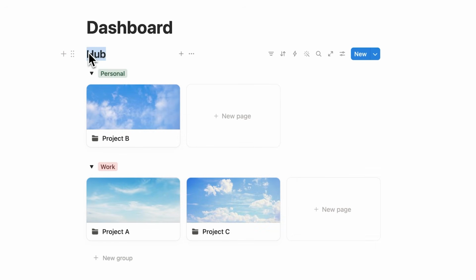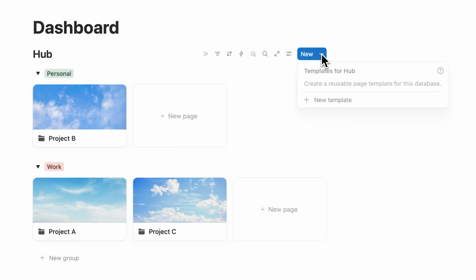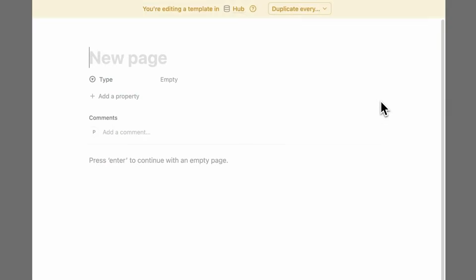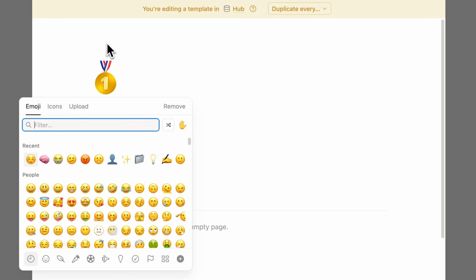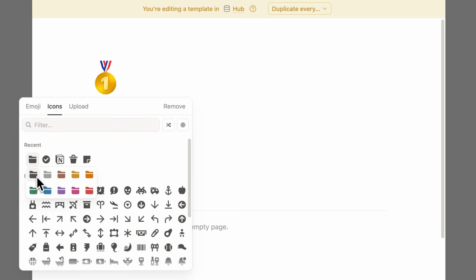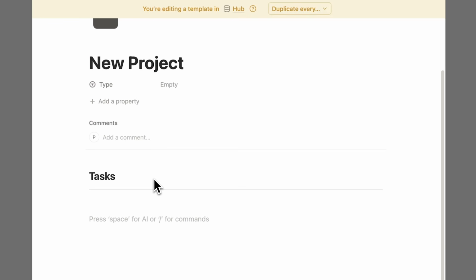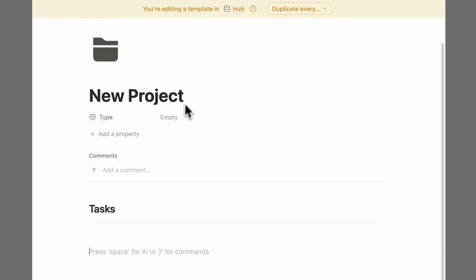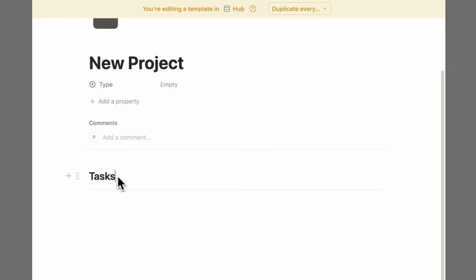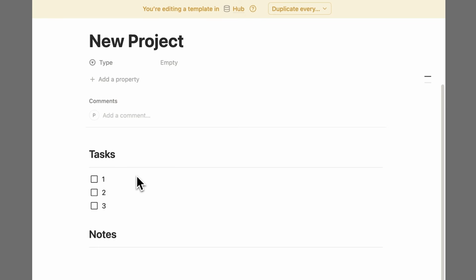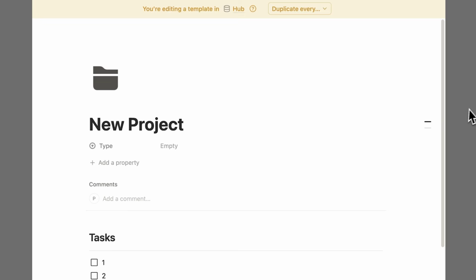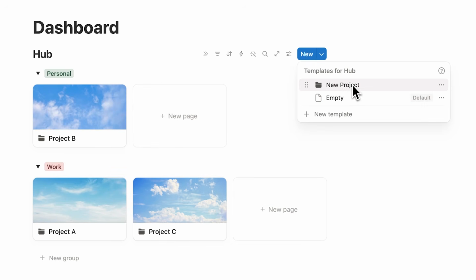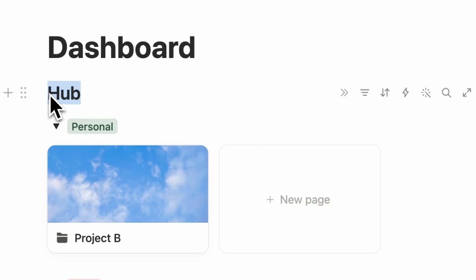But because they're sitting inside of this database here, it also allows us to add templates. So we can create templates for specific databases. So what I'll do is click here on New Template. And let's just call this New Project. And I'll add an icon here, click on Add Icon, and I'll select this icon here. What I can do is build a page that is created every time I generate a new project. So let's say we have tasks here, and then let's say we have notes as well. So we'll keep it nice and simple like this. And I'll click away. This here is now a template that is sitting inside of this database here.